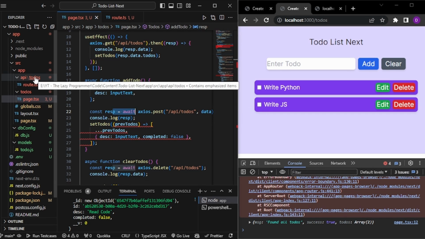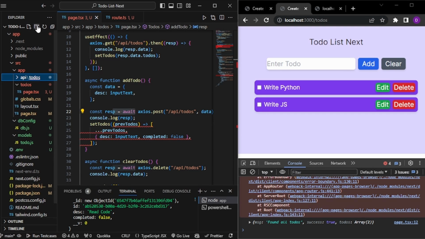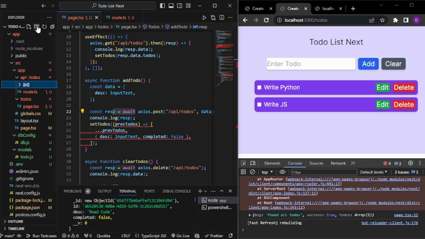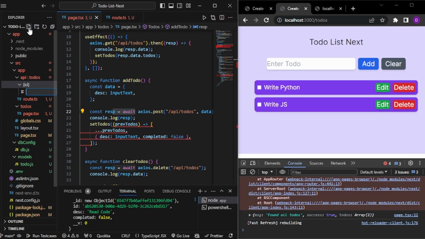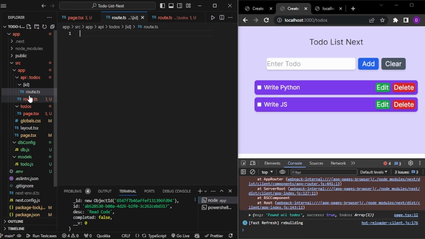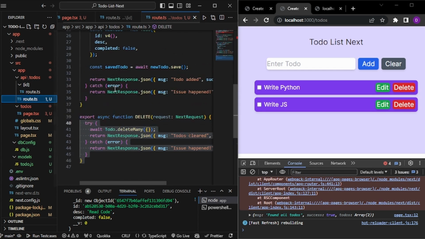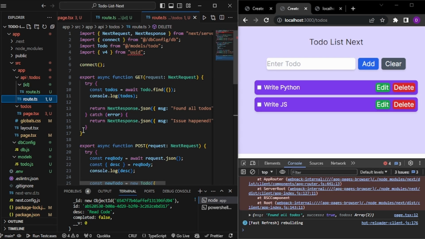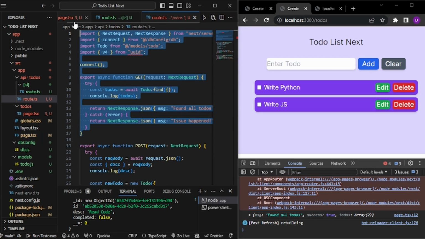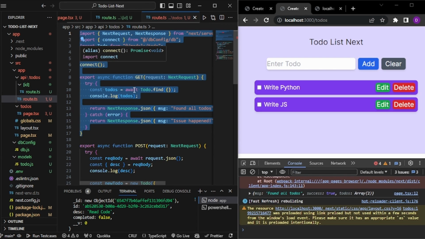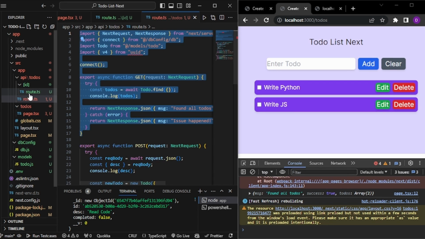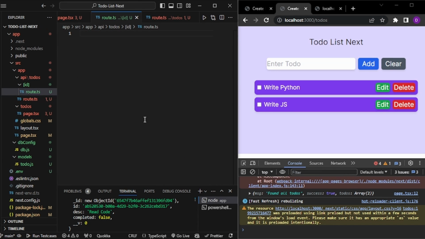So inside my to-dos, what we need to do is create another folder, and we have to name it with square brackets of ID, because we want to hit the to-dos with the ID. And then inside we will create another route. So let me create route.ts. So this is what we need to do. And now if I simply do something similar, let me just copy this part. So we have all the imports, we have the connect and we have a GET, but this is for getting everything, but we will change something here.